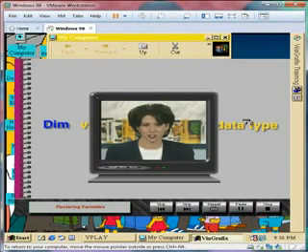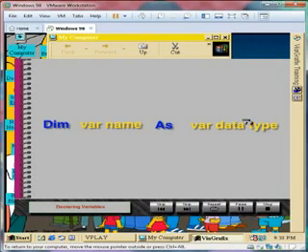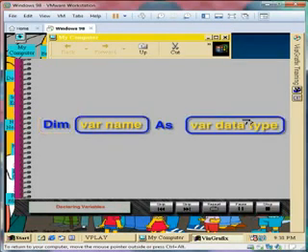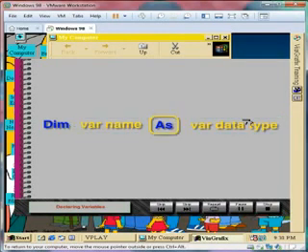Let's discuss variables. To declare a variable is to tell the program about it before we use it. We declare a variable with the Dim statement, supplying a name and a data type for the variable. The As clause in the Dim statement allows us to define the data type of the variable we are declaring.